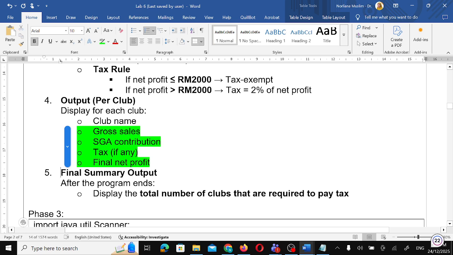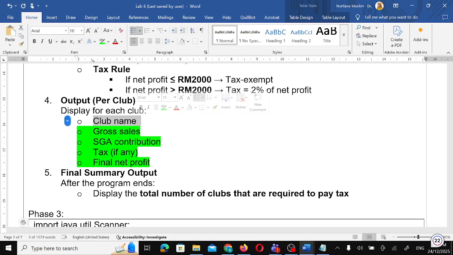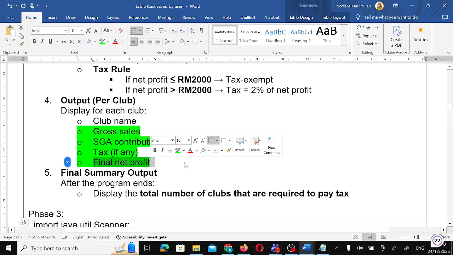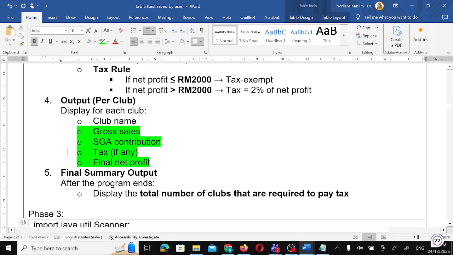Let's say this is your first club. The program needs to display gross sales, SDA contributions, and if the club has tax, or has no tax value, the program also needs to display that, and the final net profit after checking the conditions. So this one is actually under the loop.